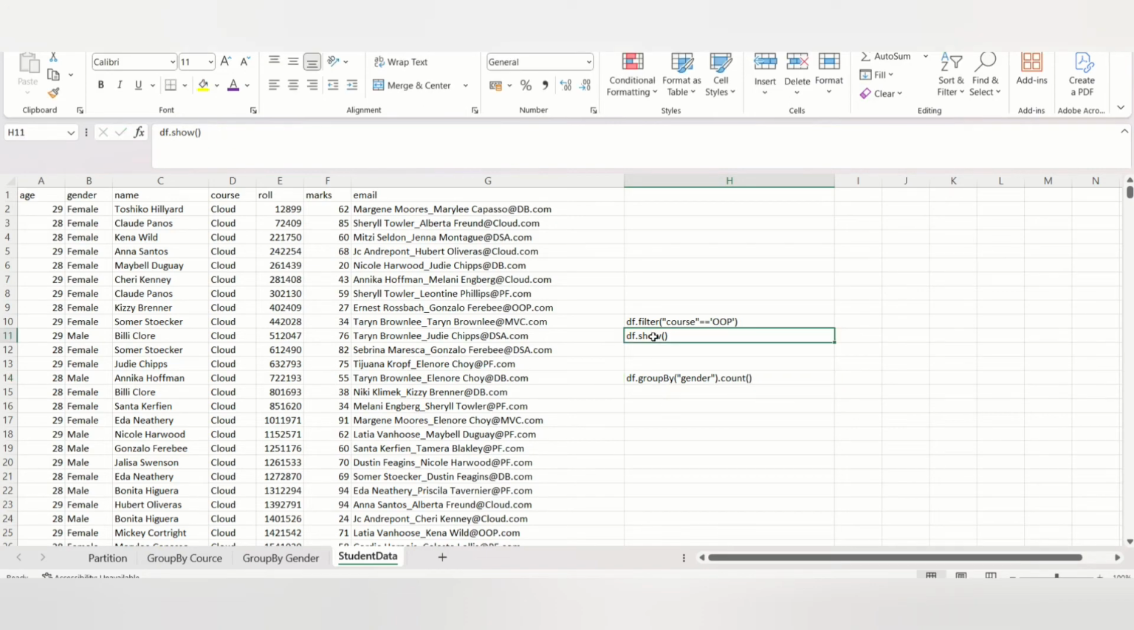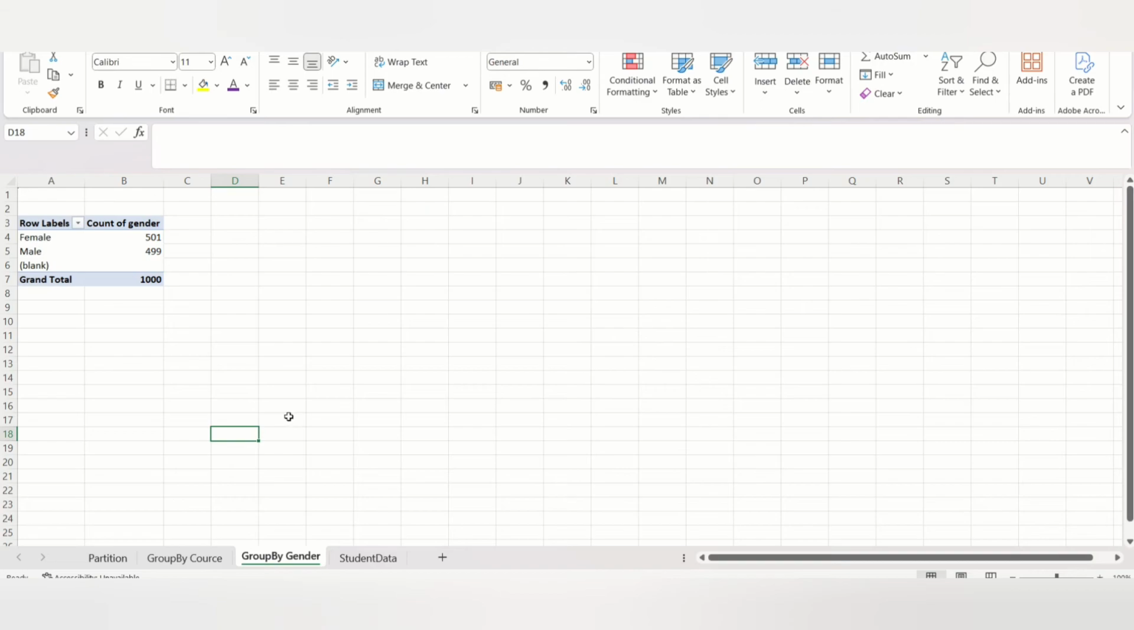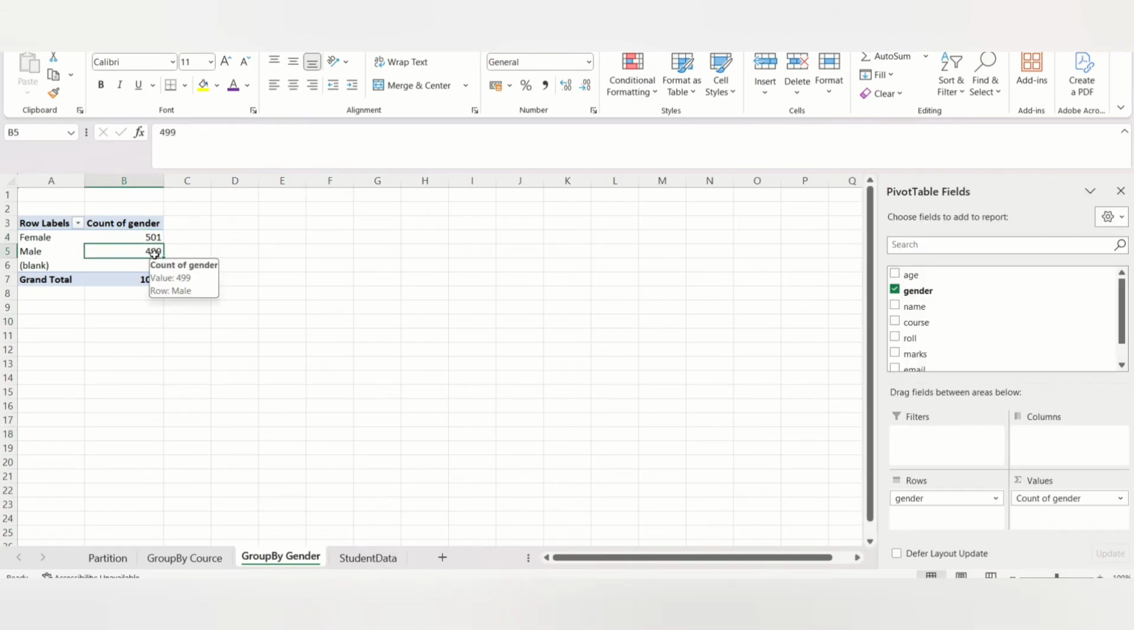Now I'll do df.show again, because as we know, without an action the transformation will not get performed. That is called lazy evaluation or lazy execution. You can check my previous videos to know what lazy execution is. Now suppose I have done this. Let's check what the result set will be. I have done this for you. We are seeing the female count is 501 and the male count is 499.